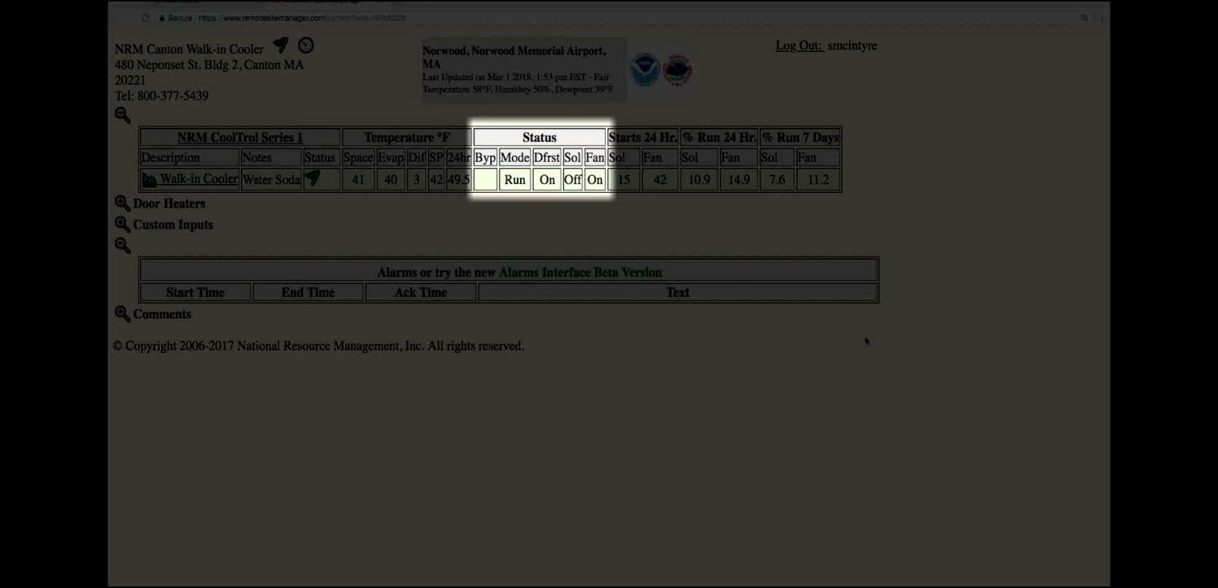This status section is the status of the controller. Run mode means that our system is in control. Defrost, SOL stands for solenoid, which is the call for cooling, and fan, evaporator fan. If our controller is calling for any of these items, for instance, at this time, it is calling for defrost and is calling for the evaporator fan. If it was calling for cooling, the solenoid valve would be opened with an on symbol.